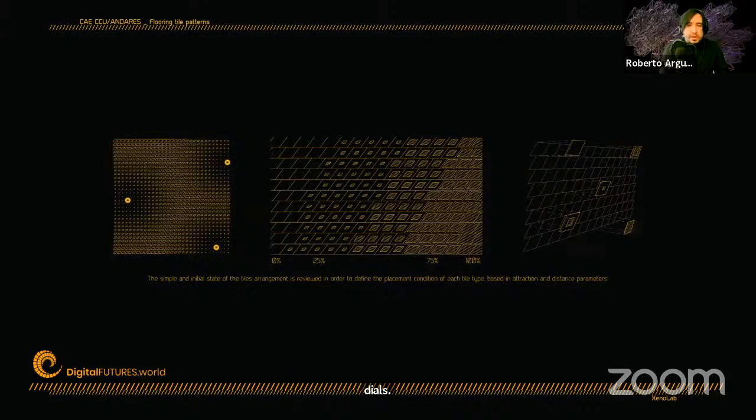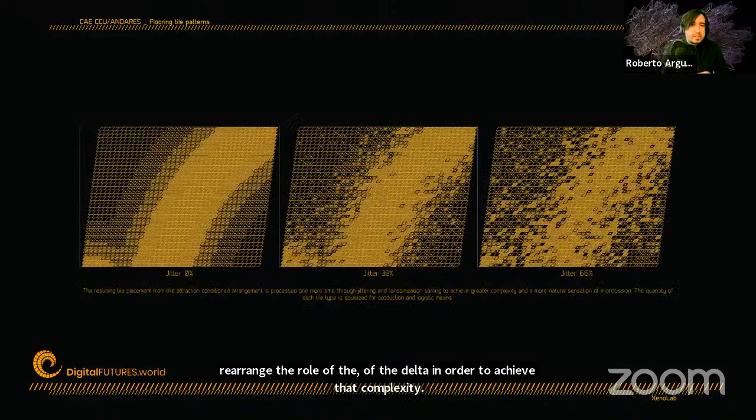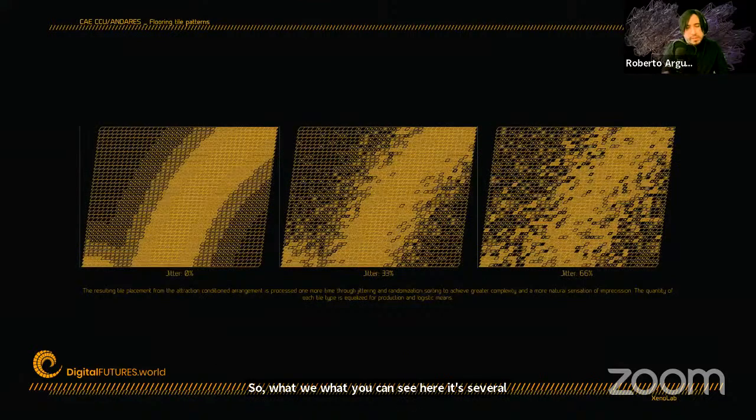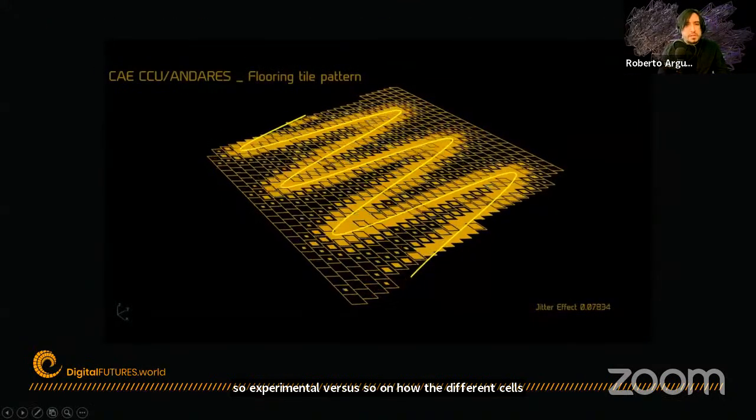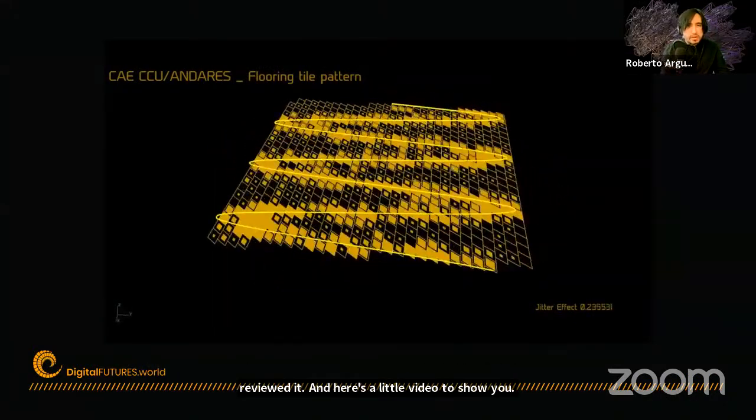So what we do here is just divide the list in the same number of lists of parts of the original modules numbers, and then try to rearrange the total of the tiles in order to achieve that complexity. So what you can see here is several experimental versions of how the different tiles are being distributed. And here is a little video to show you in a more explanatory way how it works.